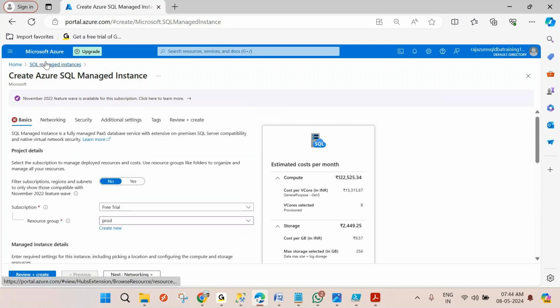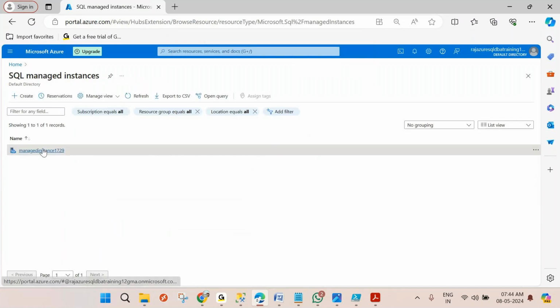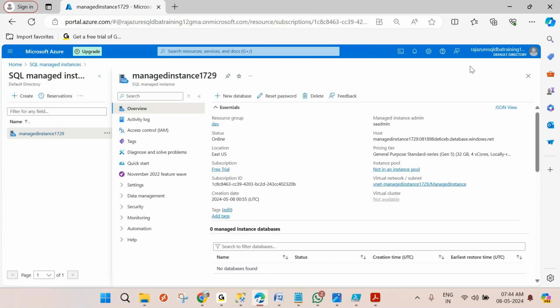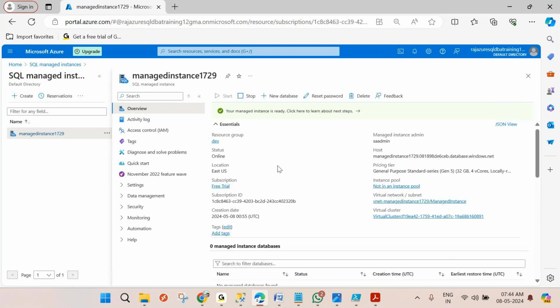See here, click on managed instance. This is the one I have created. After creation, if you click it, it will show like this. Very recently, they gave the option to stop the managed instance. This option helps you to save money. When you are not using the managed instance, you can stop it.